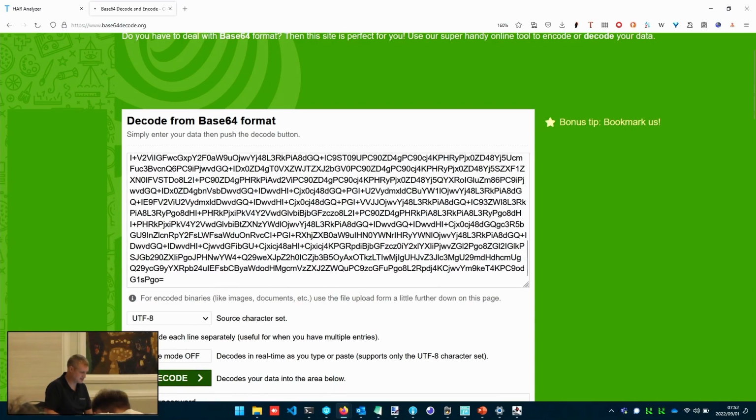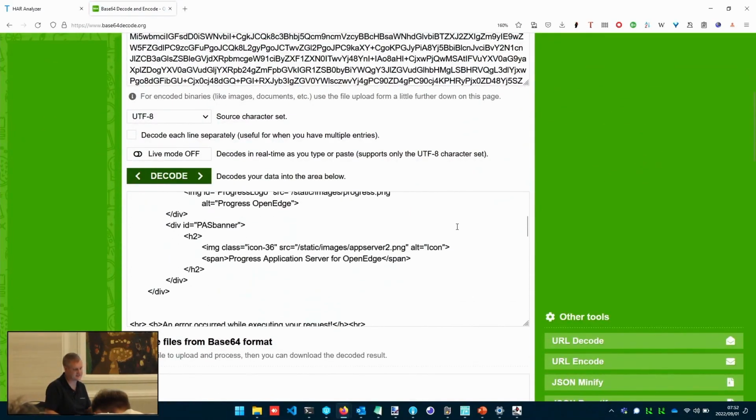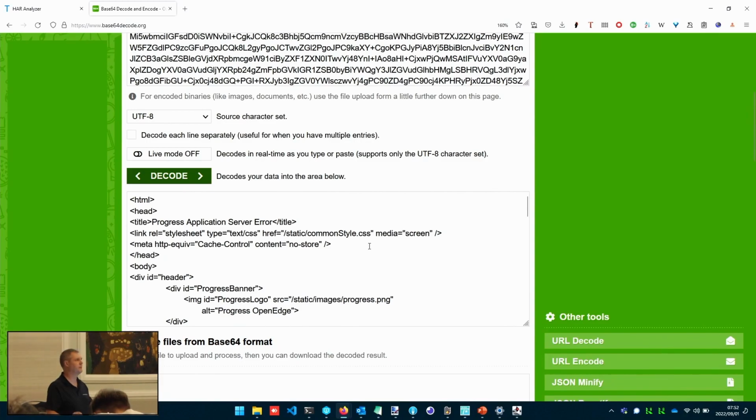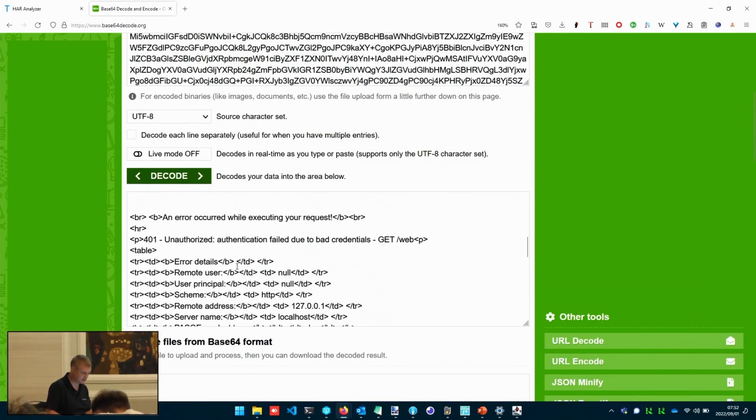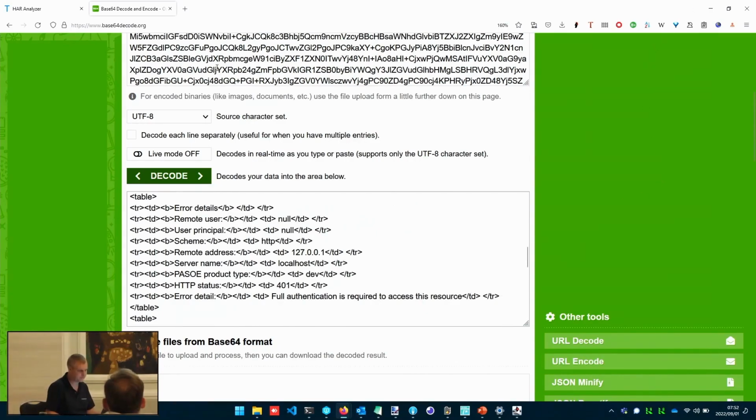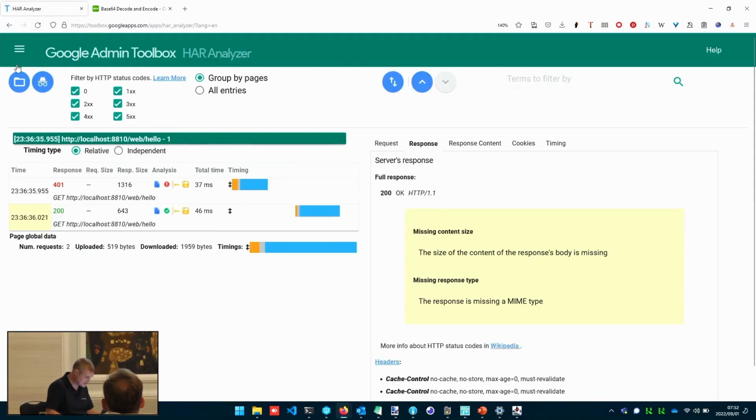The internet runs on base 64, not on Duncan. And so that's just the HTML page that you would get from Pazoe saying, hey, you got to log in, right? Somewhere over there it will say it. Unauthorized, failed due to bad credentials. There we go.